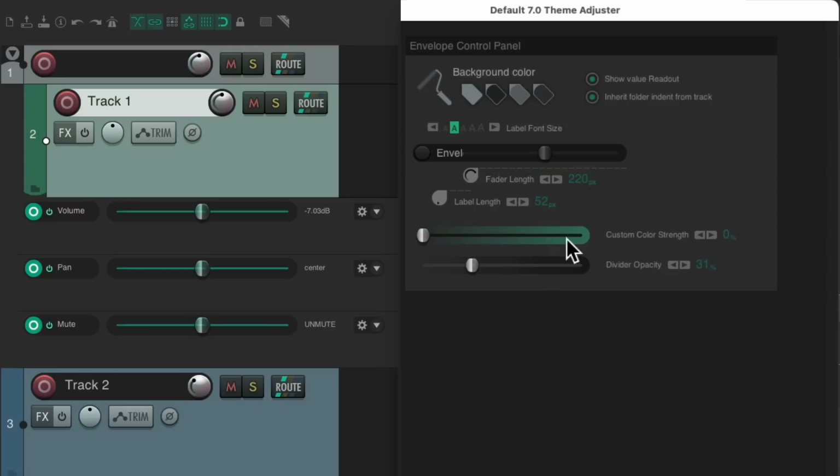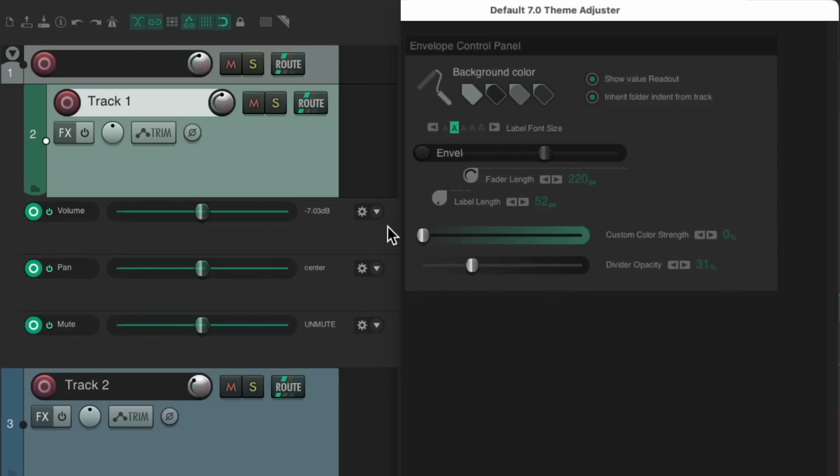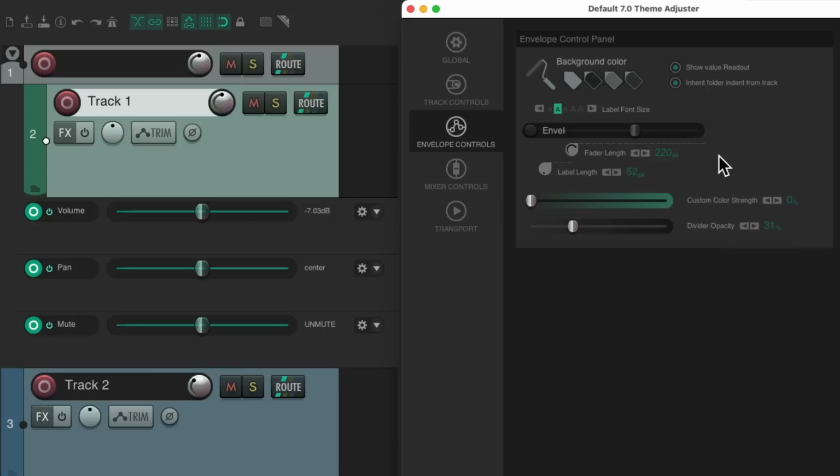Then we could adjust the custom color strength. Before we chose our color, but the envelopes can inherit the custom color from our tracks. So if we bring this up, the color strength gets stronger to the custom color on our track. Or make it dimmer, or turn it off altogether. Then we have the divider opacity for the envelopes. Right now it's this thick, or we can make it thicker, or remove it completely. By default, it looks like this. So that's the envelope control panel.